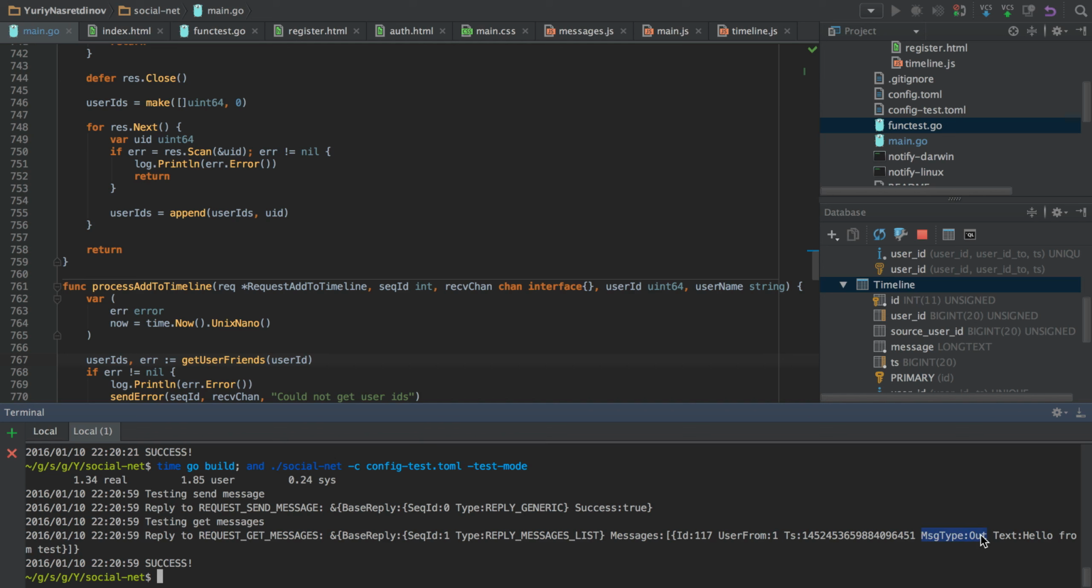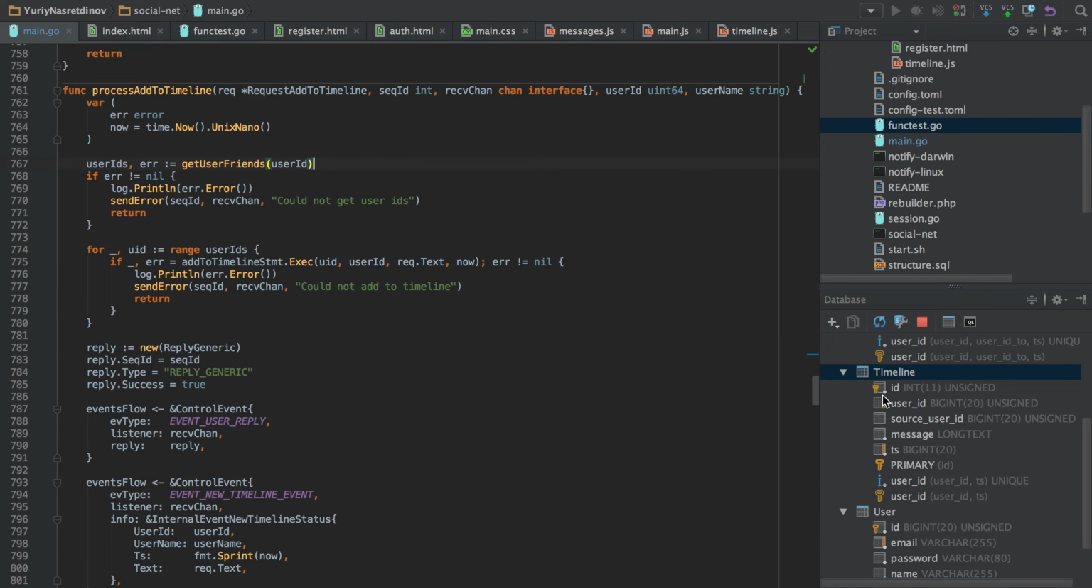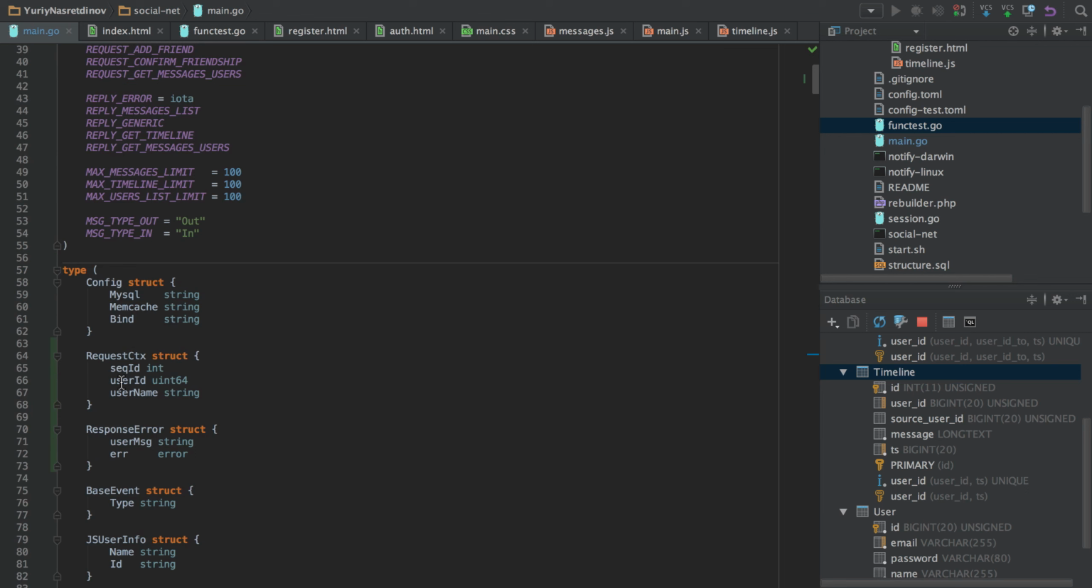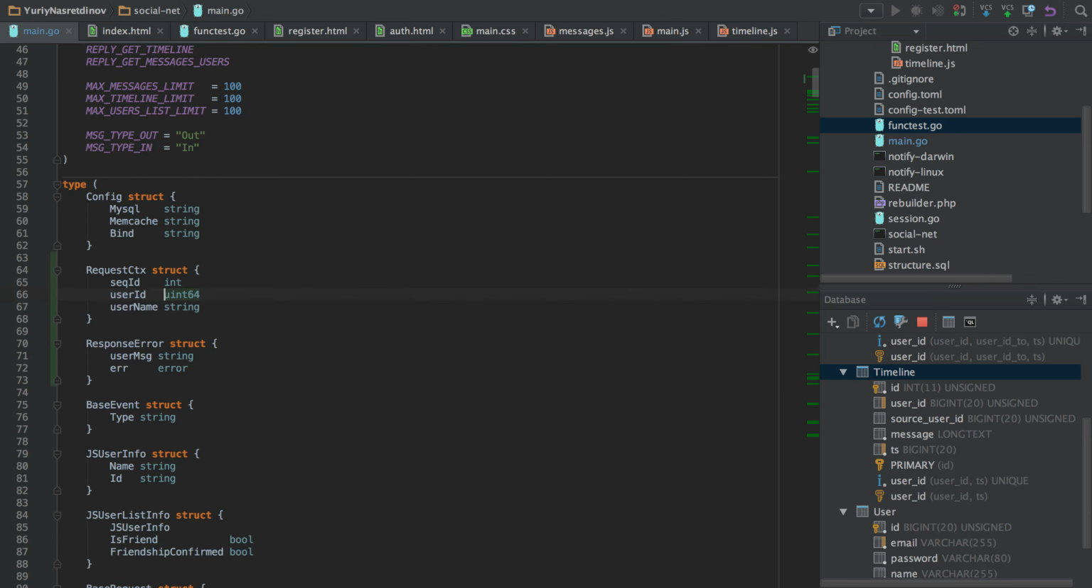And we send message to user ID 1, and I showed that we sent it to this user, and in test we check it. Okay, so we have a request context type, but we would probably move it to another file.